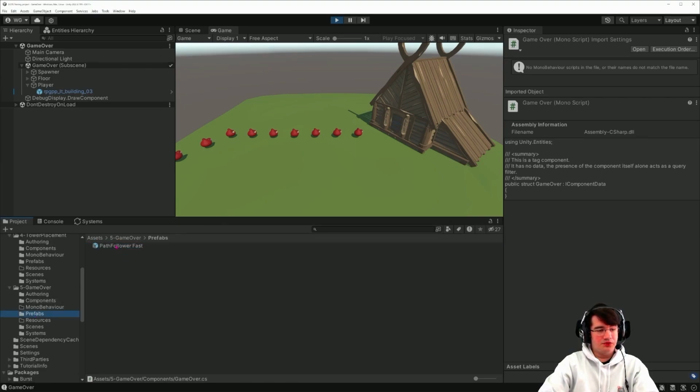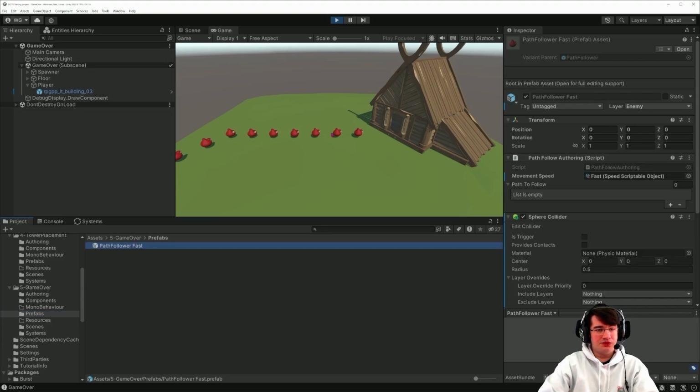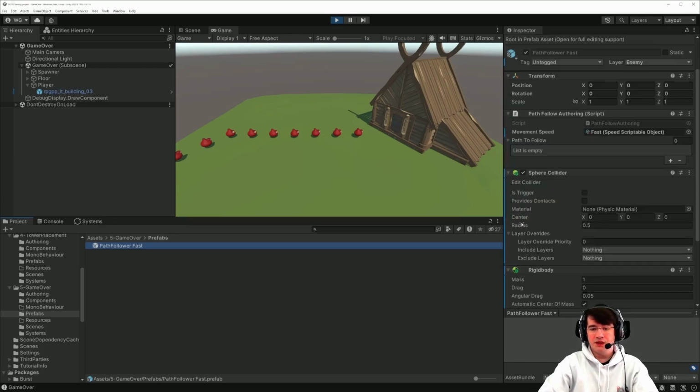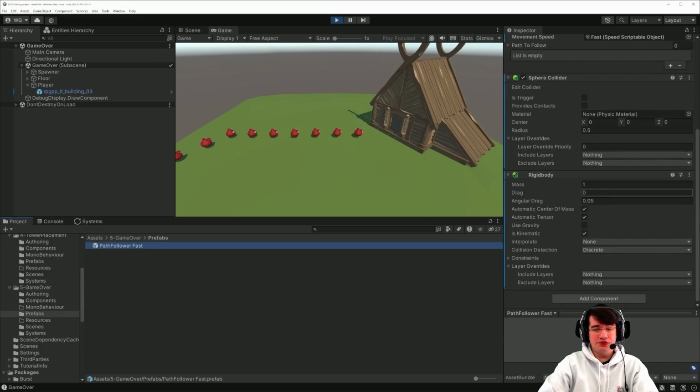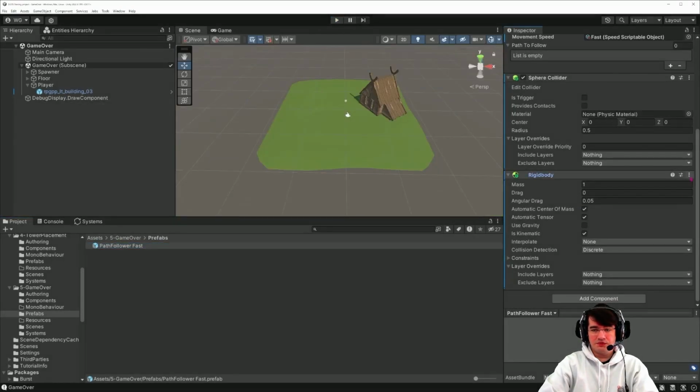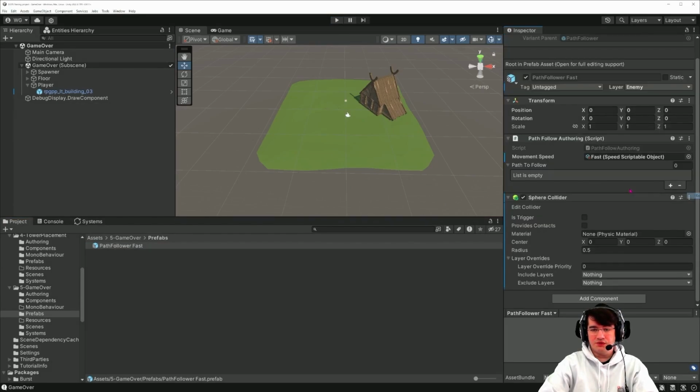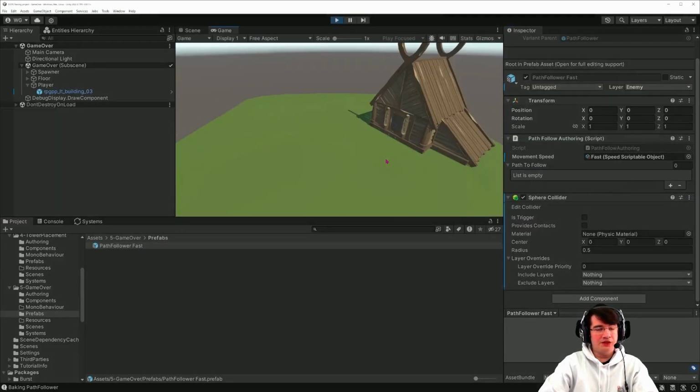The prefabs, so the prefab we have here is the enemy. As you can see, we have the components that we have already used in the previous episodes to make it follow some path. And we have a sphere collider and a rigid body. So here the rigid body is very important, because if you remove the rigid body and enter play mode again, you will see that the event will no longer be triggered. So the trigger event job that we will see in a few minutes will not be triggered.